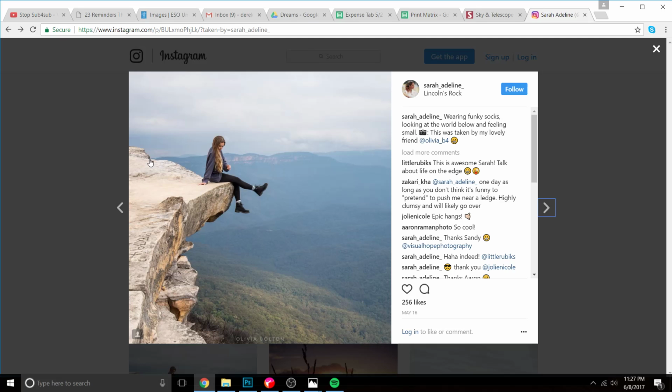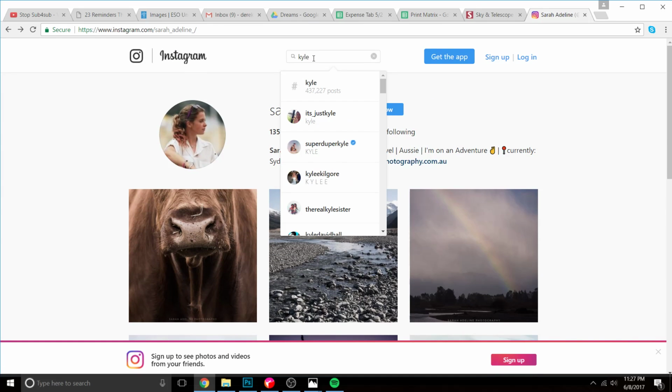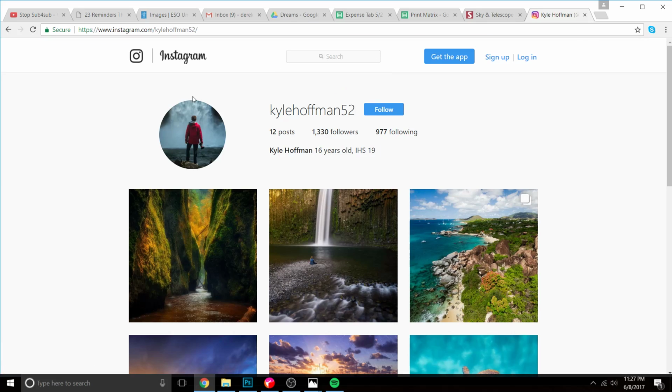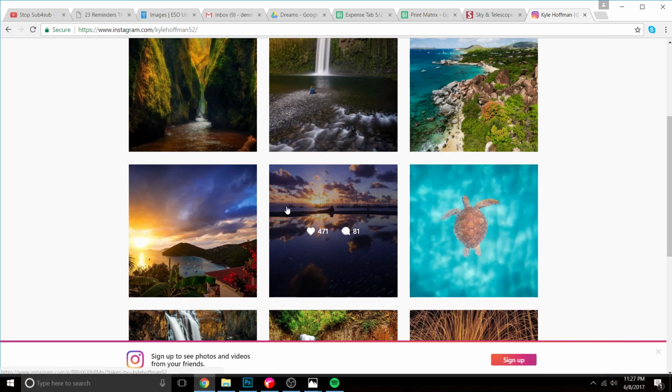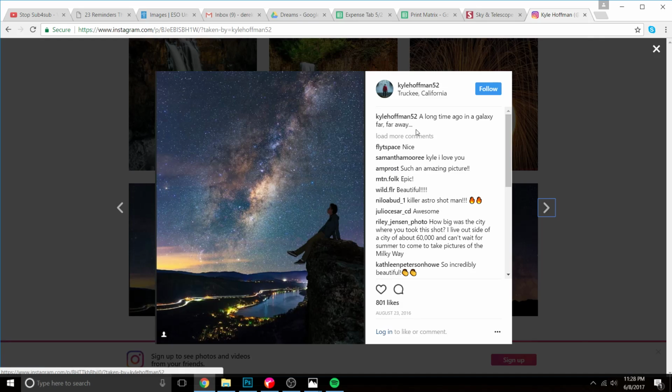This foreground reminded me of my friend Kyle's shot, which I've always really liked. Let me show you. Kyle Hoffman 52, where are you at? There you go. And this guy is my little buddy. He's an astrophotography prodigy, I think. He never posts, but when he does, he's got some sizzlers for the feed. So here's his shot.